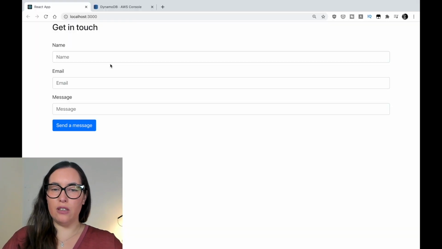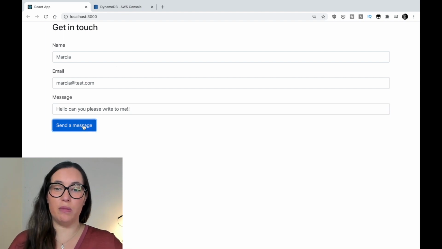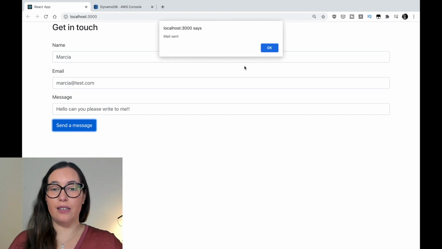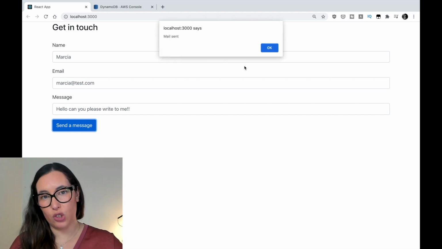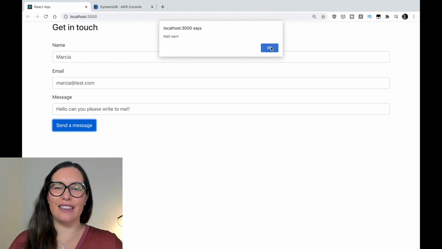So now Bootstrap finished installing and this is how it looks in the browser. We have this form that says get in touch with free input text and we can write there whatever we want. And when we press send message, we will see the alert popping up saying that a mail was sent, but it's not true, but well, it will happen in the next part.